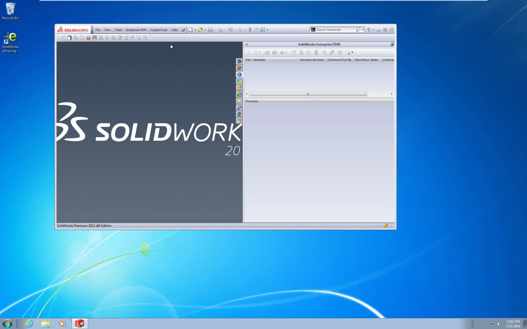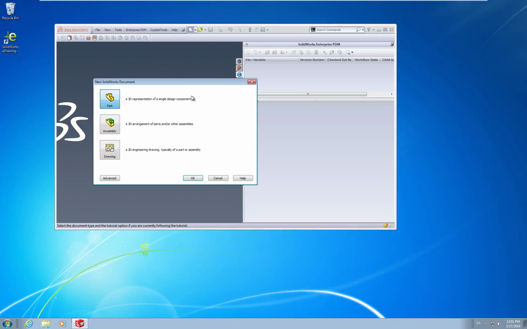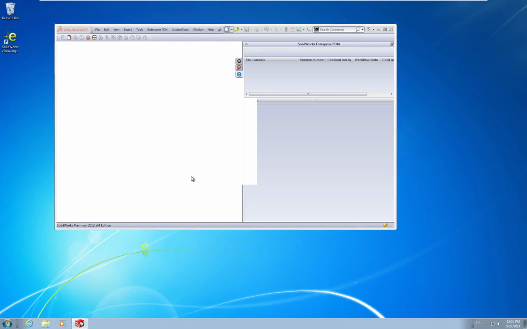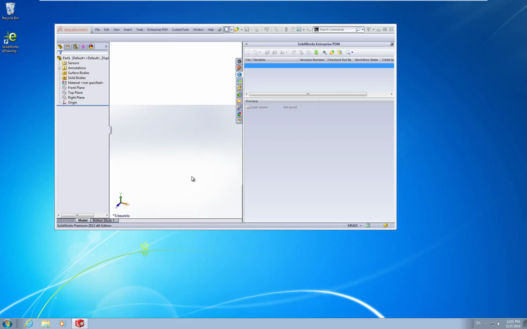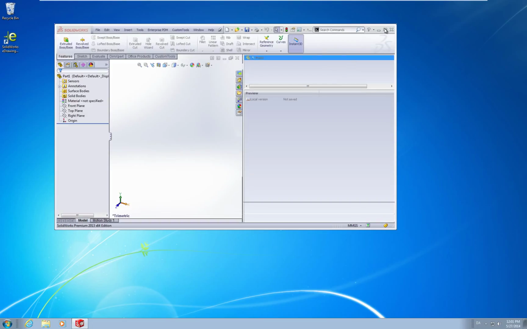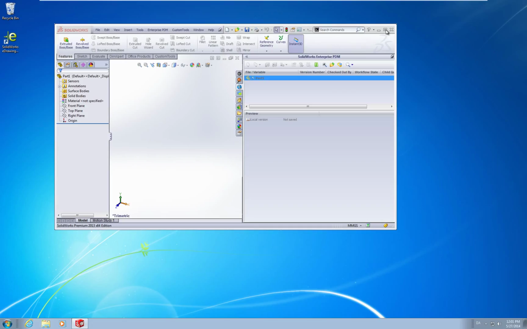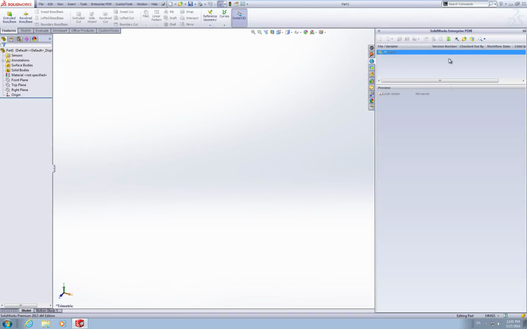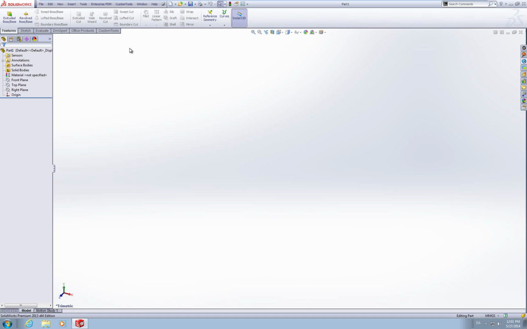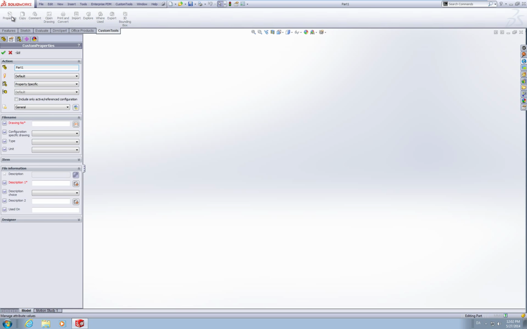Let us preview this very quickly by making a new part. And just maximize the window so we can see the property pane better. Click the CustomTools tab and select Properties. The property pane opens and we can see that the profile is working and ready to test.